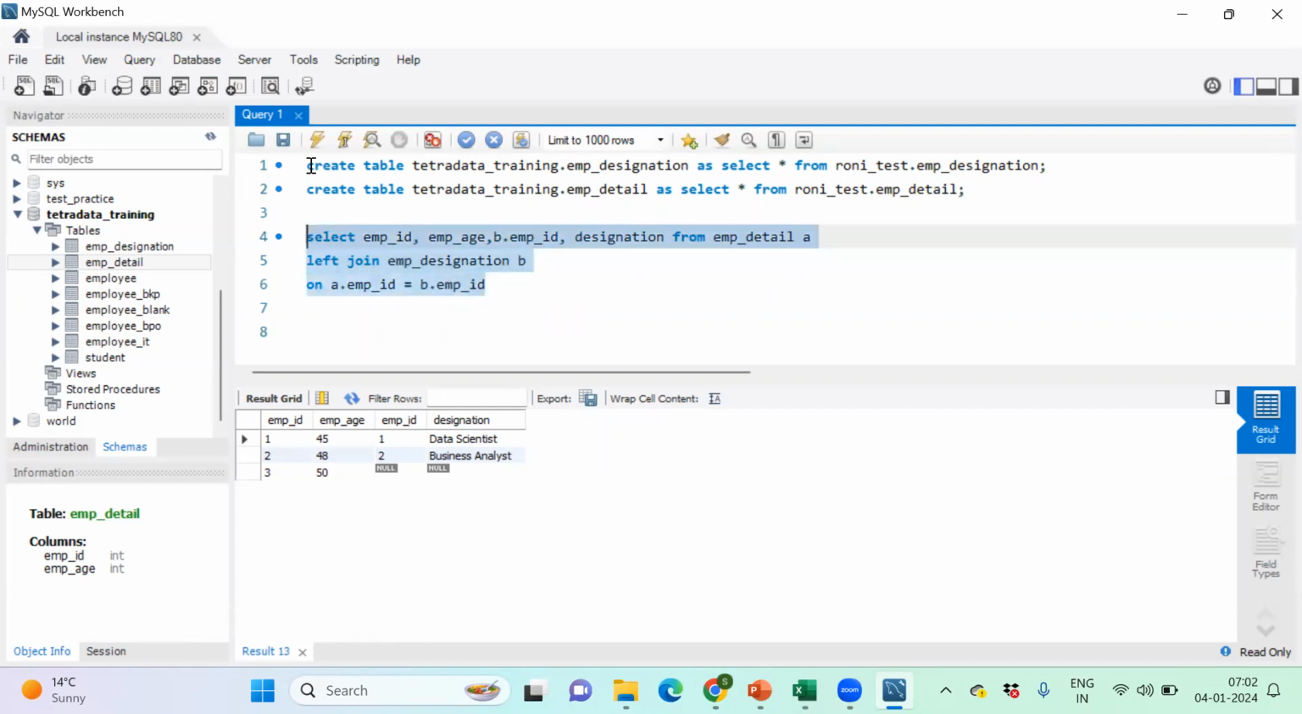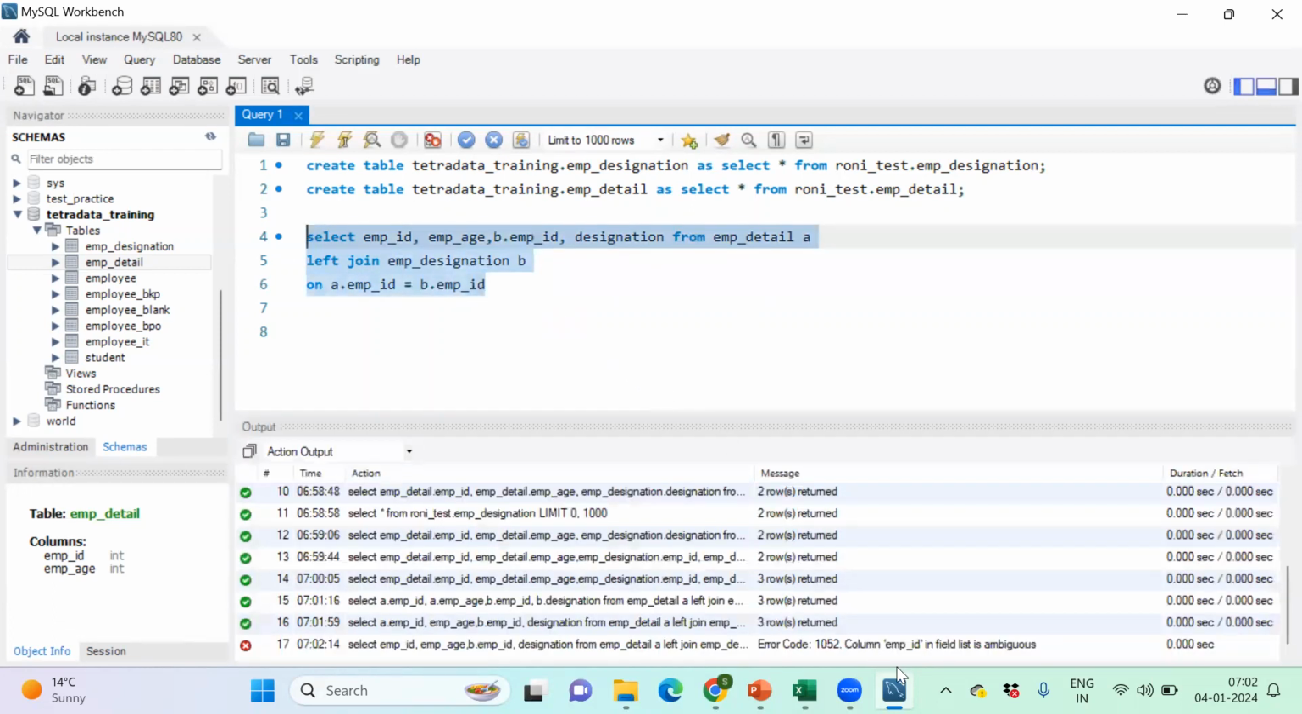If I run it, here is an error. So what is the error? They're mentioning column employee ID in the field list is ambiguous. The query is not sure from which table it will pick up this employee ID column. So just give me 1 second.